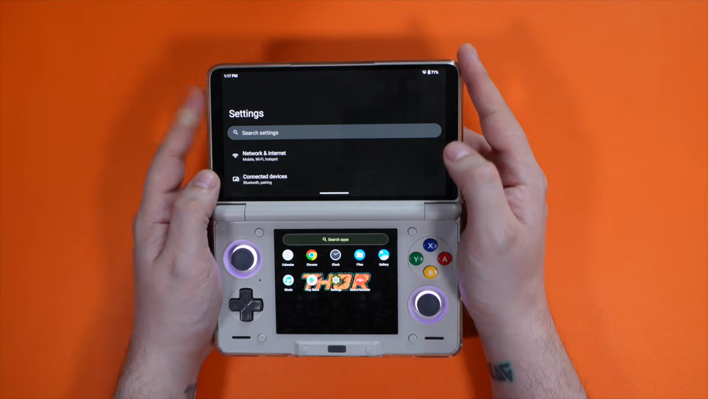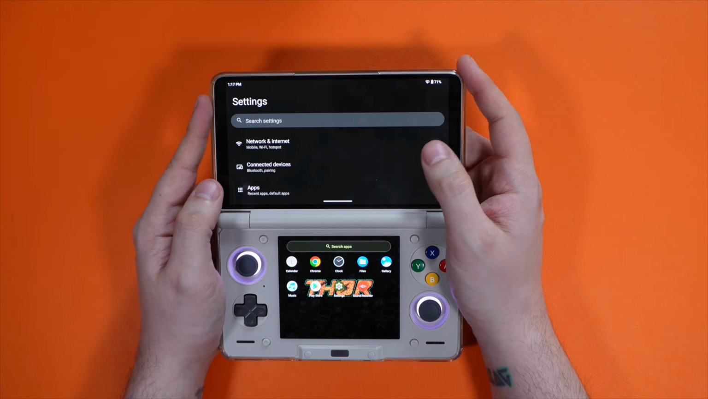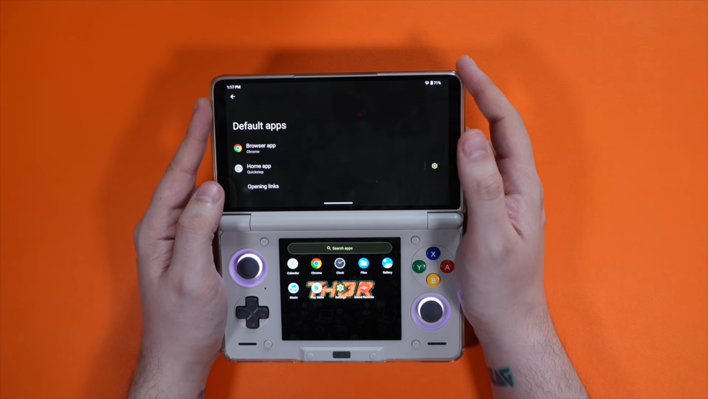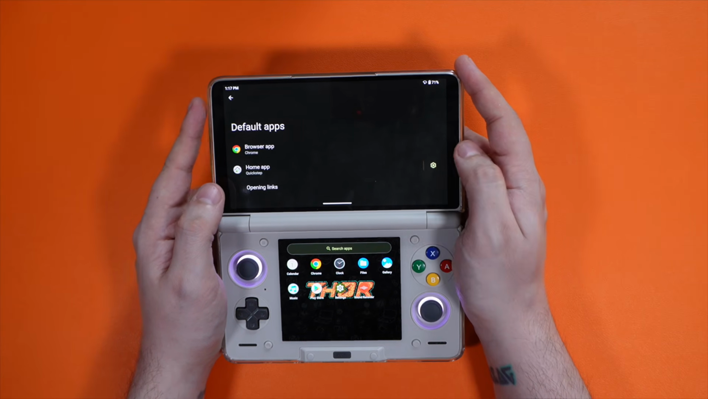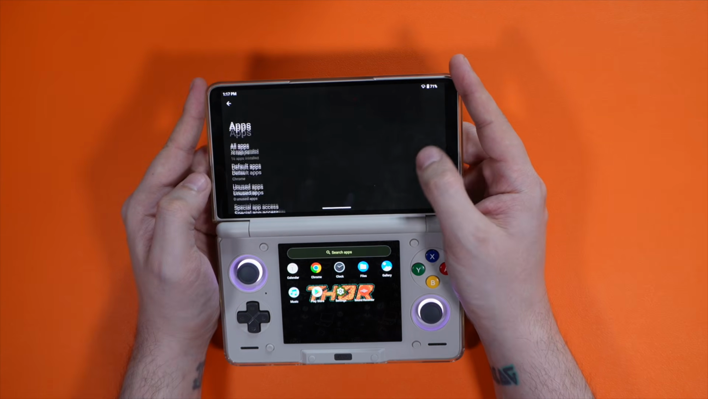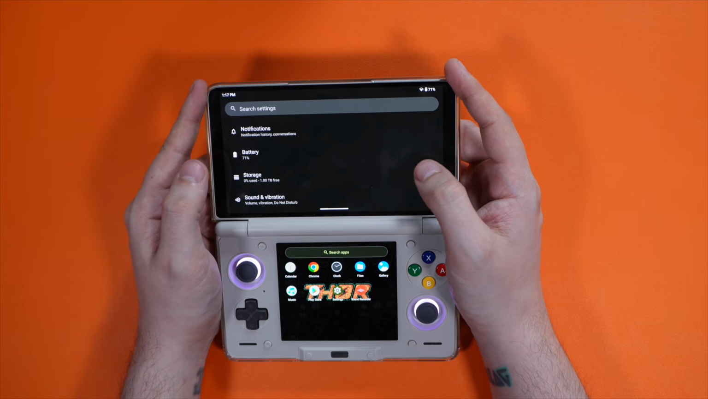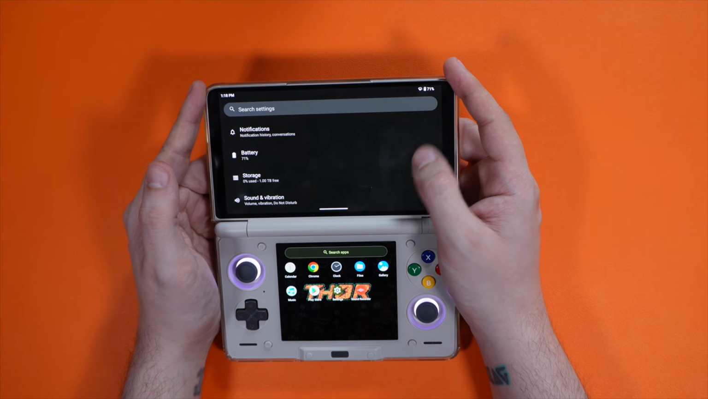So we can go to our settings app, and then here's where you can connect to new Wi-Fi's. You can set your default apps if you have a specific browser or a specific front end, which I'll cover in separate videos. You can also manage your storage from here. So like I said, this is a complete factory reset, so there are currently no games on here.